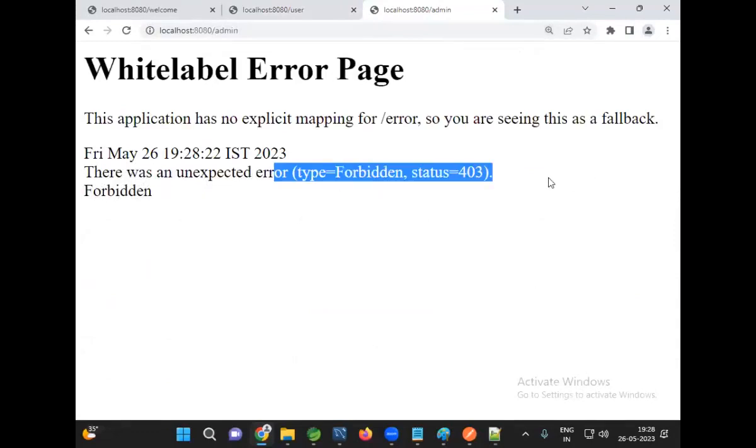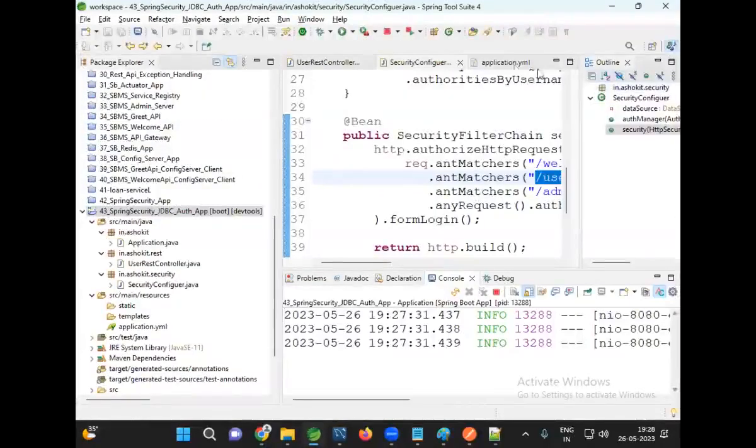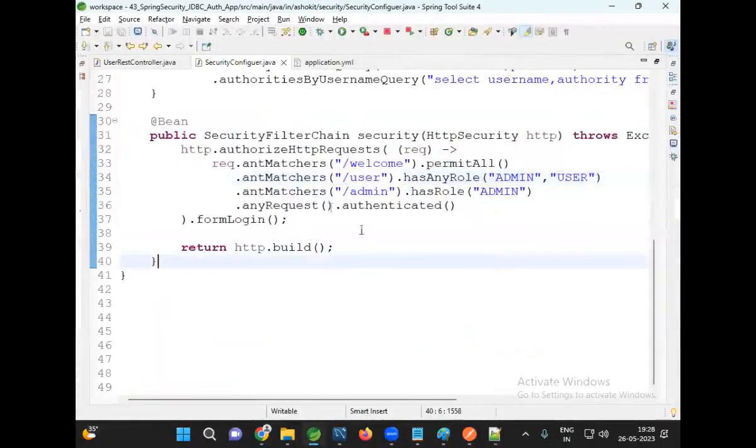403. Boss, your role is a normal user. You don't have access to the admin URL. Got my point? When I logged in as an admin user, I was able to access both URLs. When I logged in as a normal user, I can only access the user URL. Can I say this is role-based security? Yes, we can say this is role-based security.